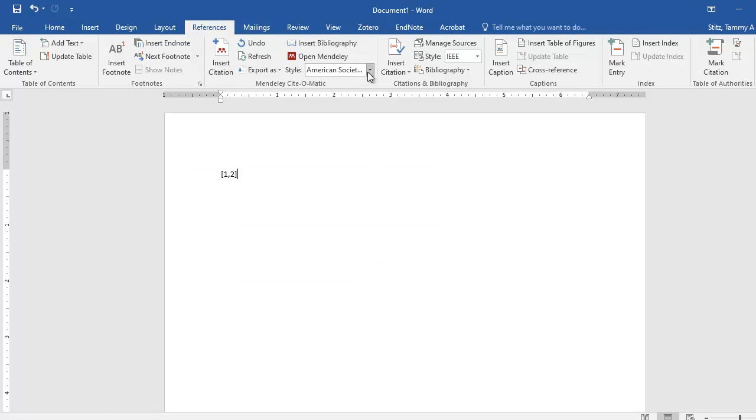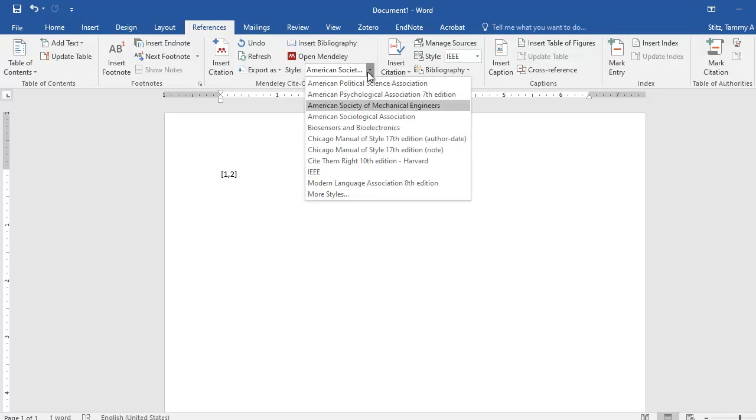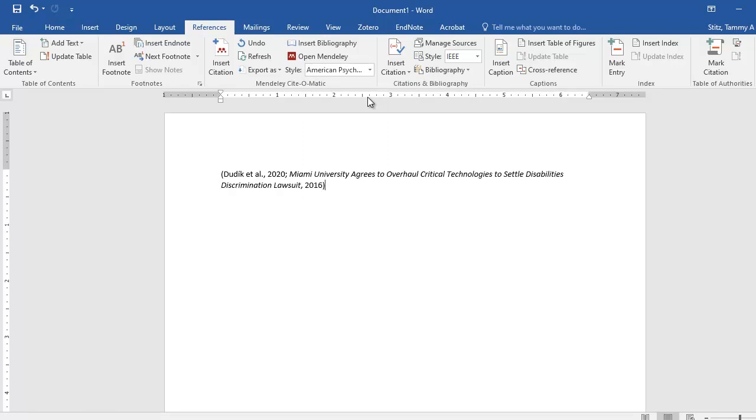Right now, I have the American Society of Mechanical Engineers as a citation style. I'm going to change it to APA 7th edition, and it changes the citations for me.